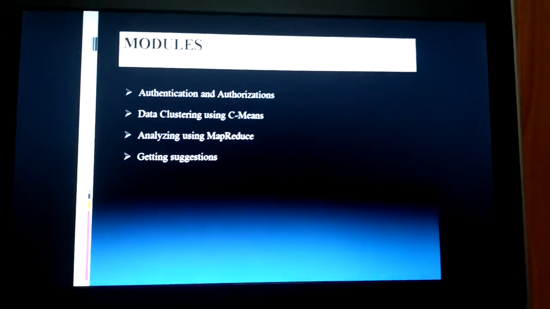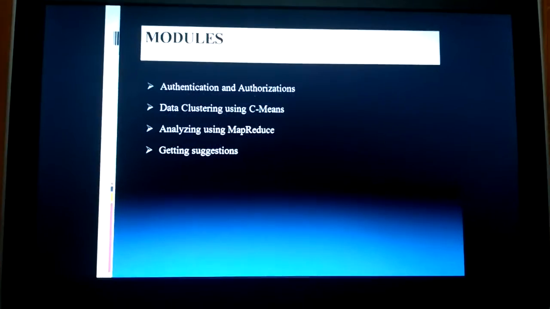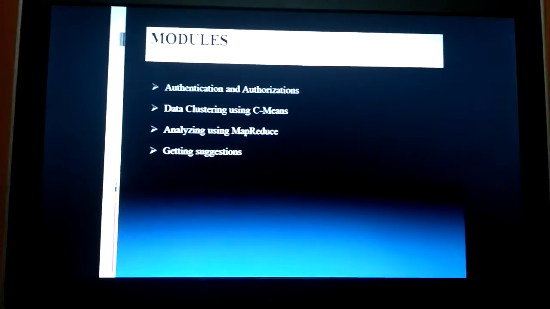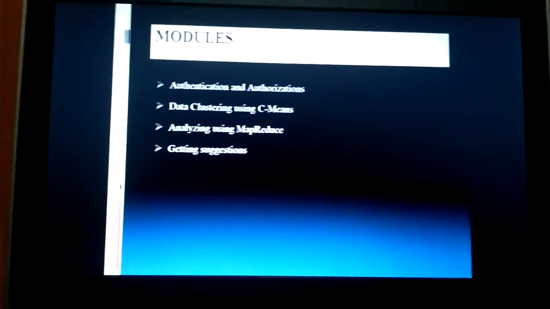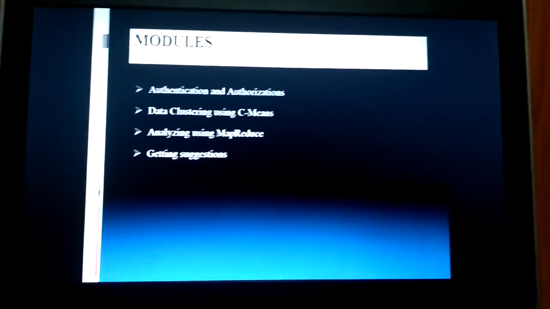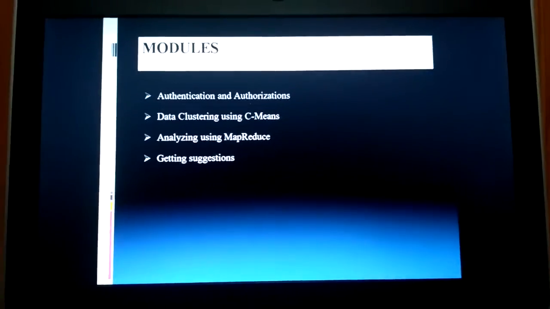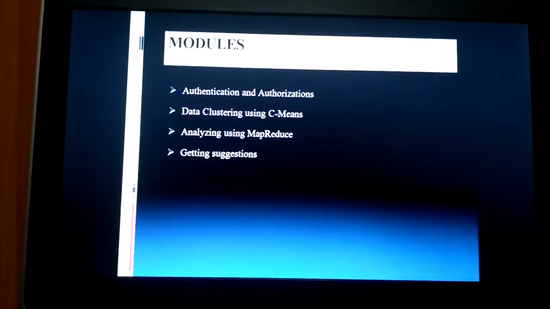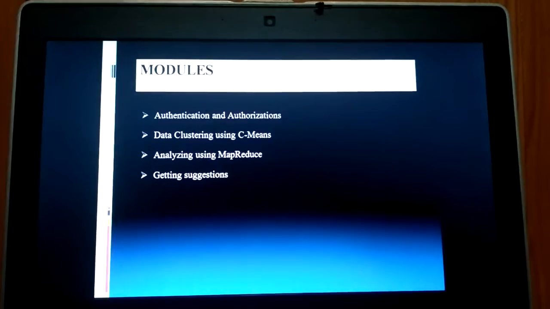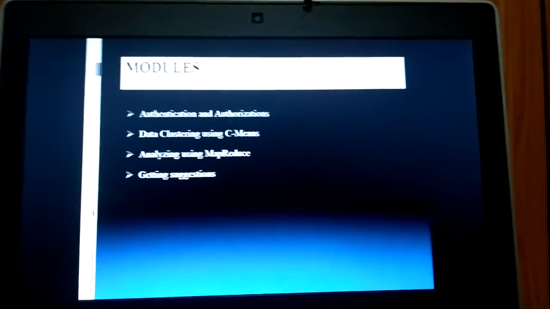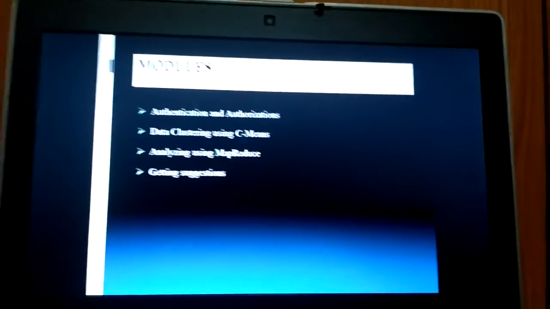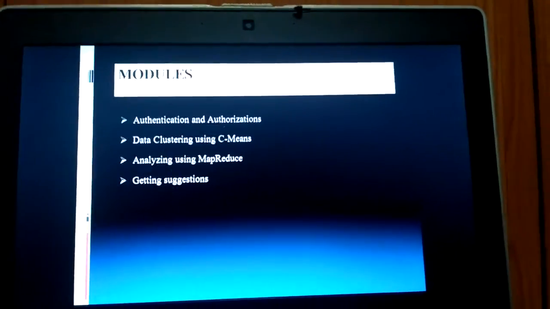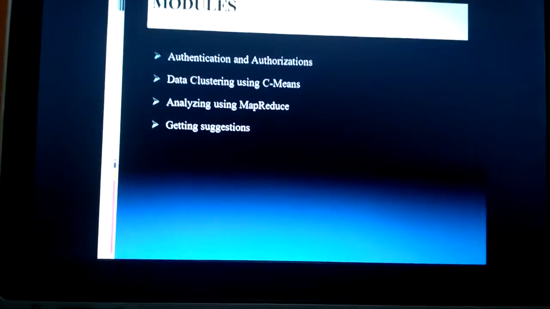After authentication and authorization, data is clustered using the C-means algorithm. Cluster analysis groups the data objects based on the information found in the data that describes the objects and their relationships. After clustering, the data is sent to the analysis phase. The analysis phase is carried out using MapReduce. MapReduce is a functional programming paradigm that is well suited to handling parallel processing of huge data sets distributed across a large number of computers.